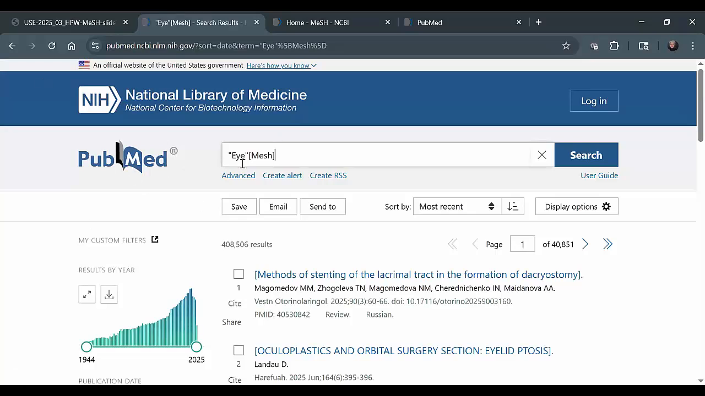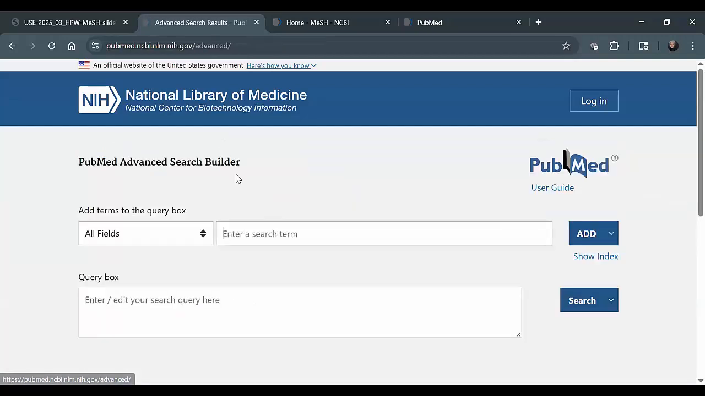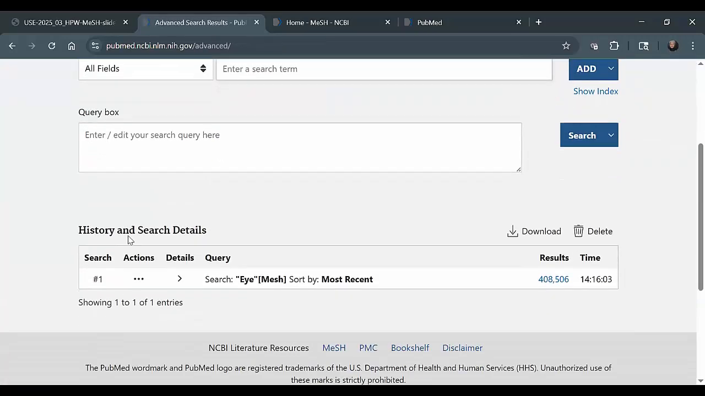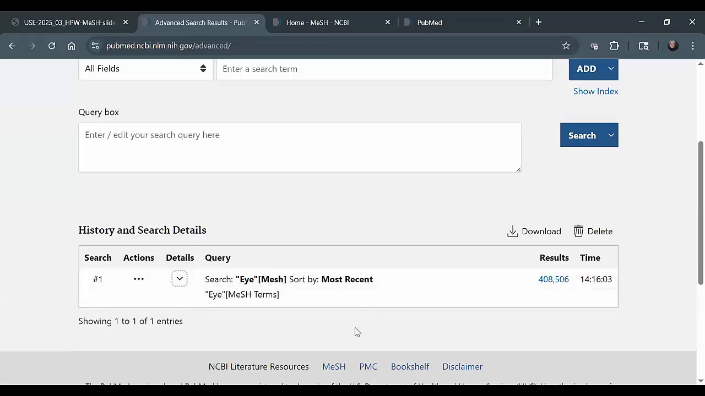In the search box, you can see my term eye and then tagged with MeSH. You can also see that we have more than 400,000 results because this search is incredibly broad. Next, I will click on Advanced below the search box and scroll down to see my history and search details. I will locate the details column and click on the small chevron or right pointing arrow to expand my search details.